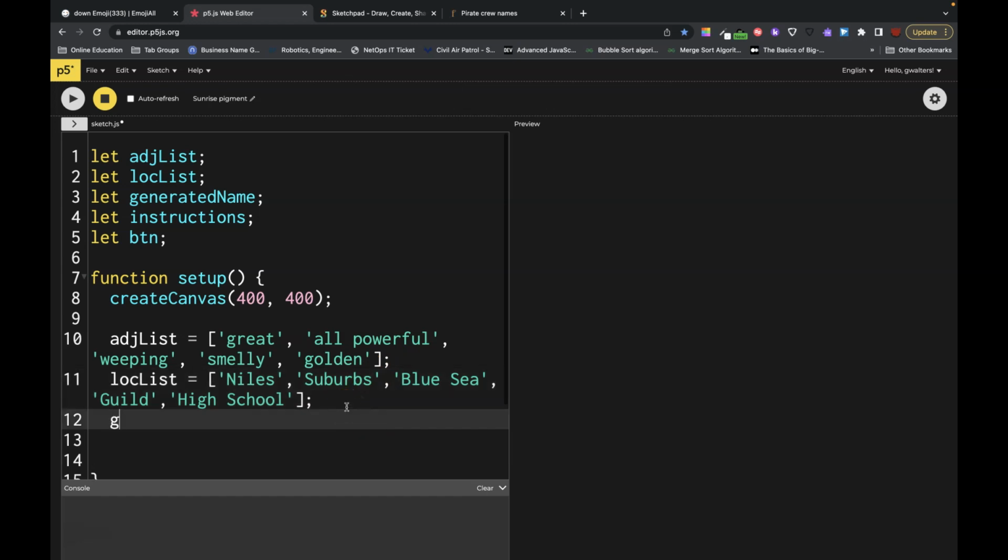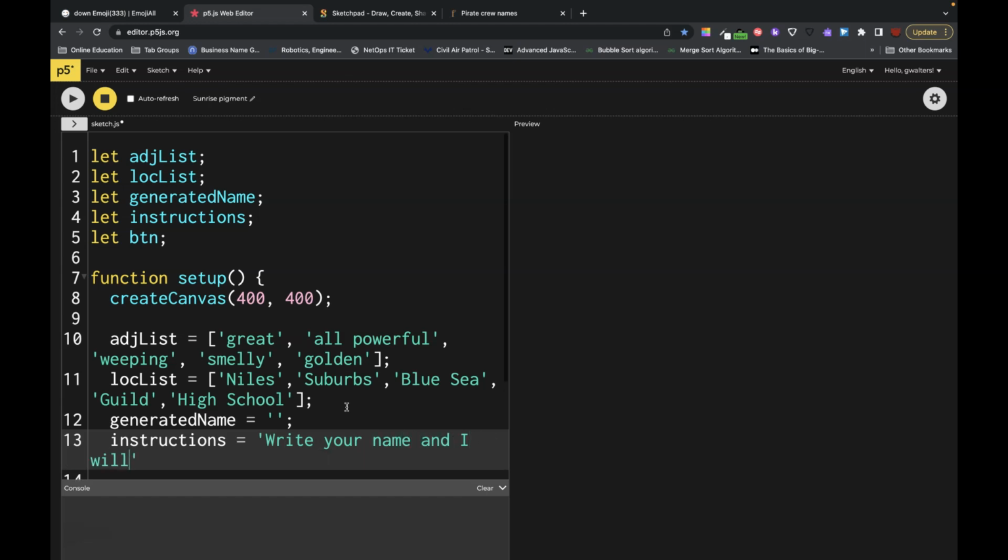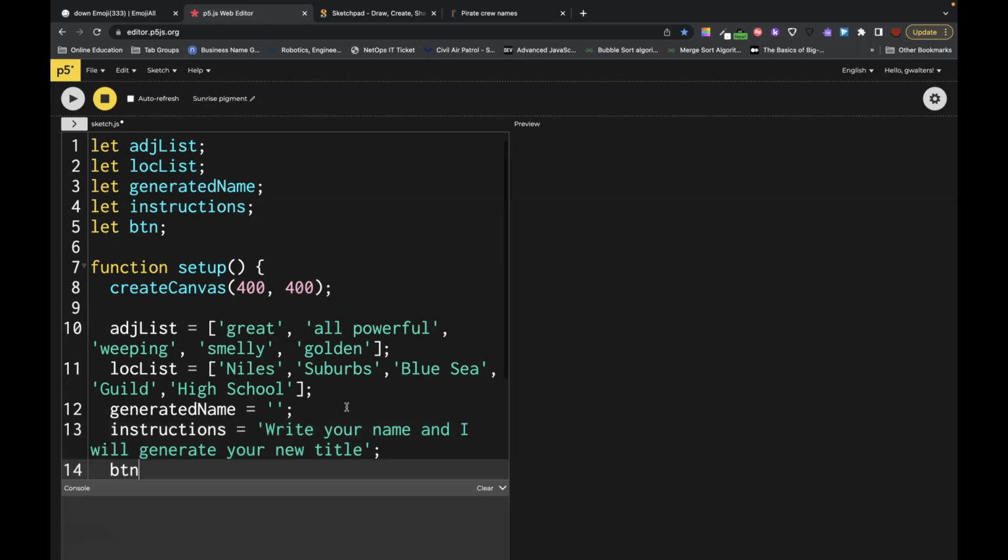We have a generated name that should be emptied, so we're going to give it an empty set of quotes so we don't see anything. Okay, our instructions. Your guys' instructions are probably going to be different. Write your name and I will generate your new title. Something to that effect. We need a button.